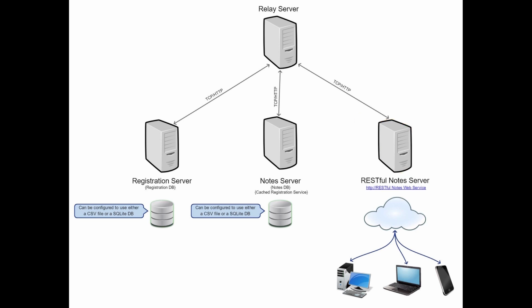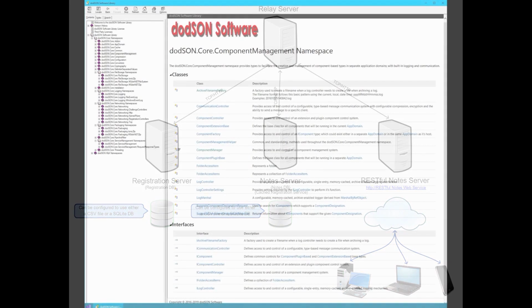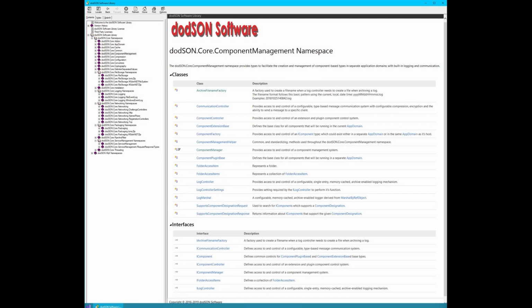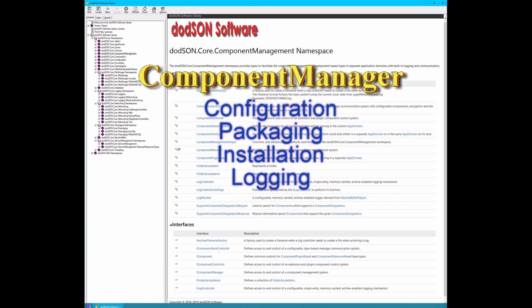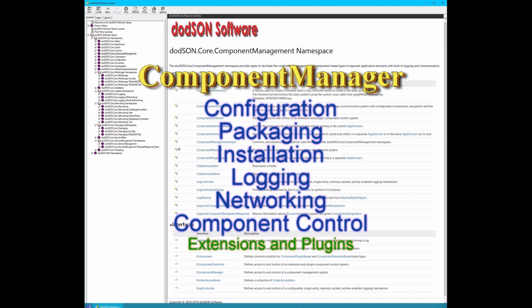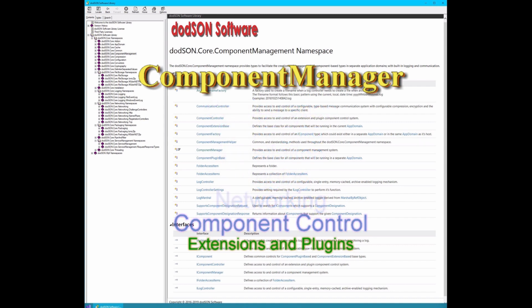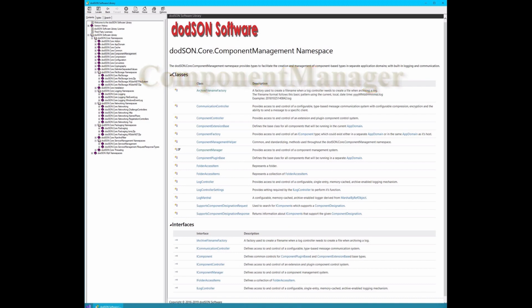All servers are built using the dodSON Core Component Management System. The Component Management System provides a controlled environment where components can be packaged, installed, and started in separate application domains and provided with managed services. Each component is provided with configuration, logging, and access to the communication system, allowing components to easily communicate with and find other components on the network. Please see the Programming with the dodSON Core Component Management Namespace video for more information.